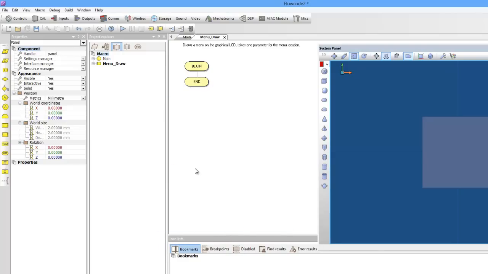Now, if we click OK, we can see that the macro has been added into the Project Explorer and can be used in our project. This concludes this tutorial on adding a macro to a Flowcode project.